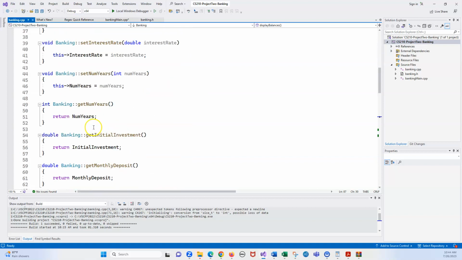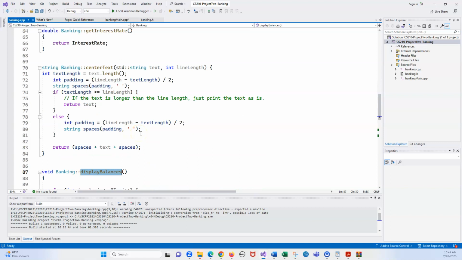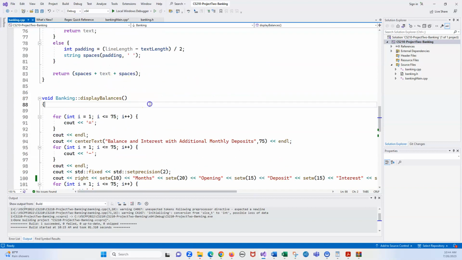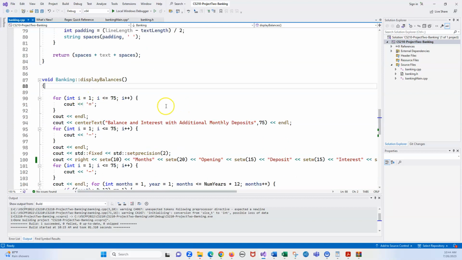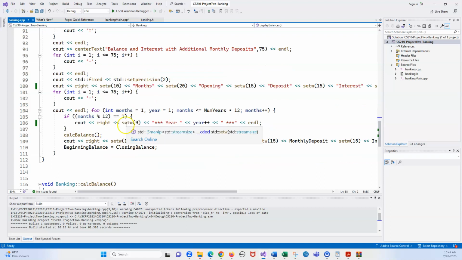So I'm going to let you write those codes. But here's how I did it. This is a little function that I use to center text. You don't have to worry about that. But here's what I did to display balances. I just put in some fancy stuff with nothing exciting here. Then I'm just printing out the months one at a time. And this here just lets me determine if we're starting a new year. So you don't have to worry about that. This is just the way I did it.